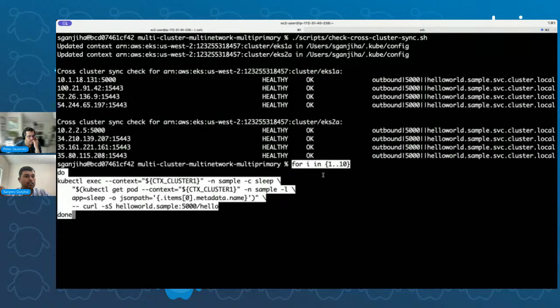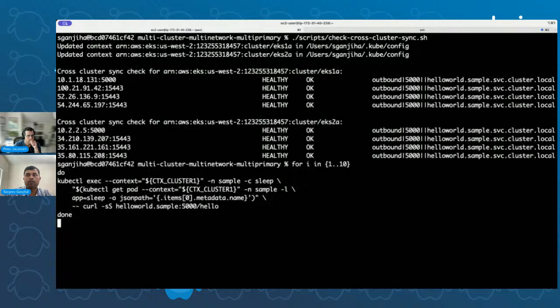Remember EKS cluster 1, cluster 2. I have these sleep containers running. Again, these are just simple containers, not consuming any compute. This is just for demonstration purposes to make sure the setup is working, right? So we're using the sleep container to validate the setup. We're just calling the hello world, and you should see the cross-cluster load balancer work. You should see the responses load balance between V1 and V2.